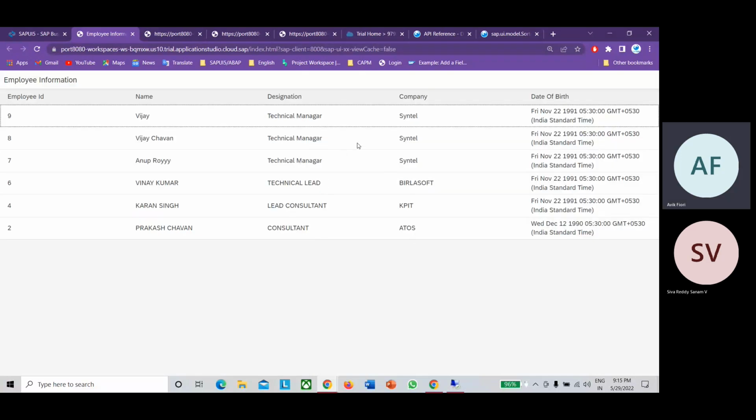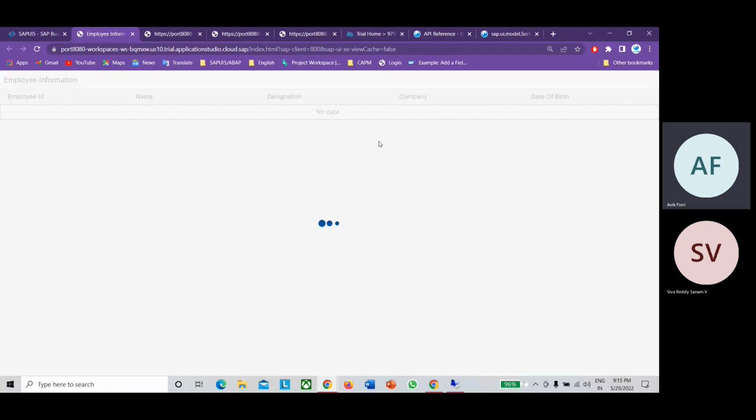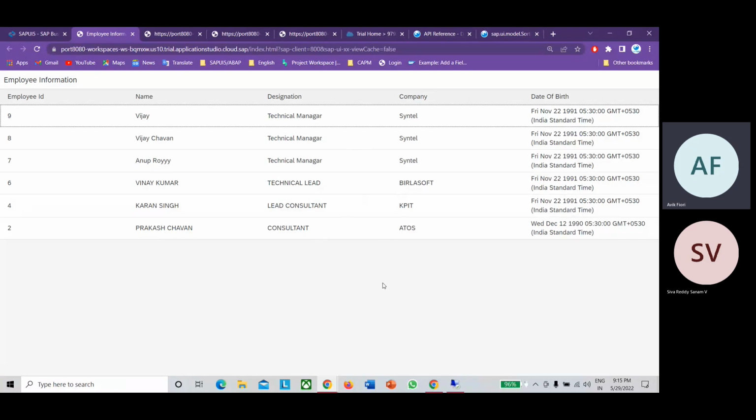Can you see now? It was coming for a fraction of a second and it went out. I'll show you one second. Okay, see now? So this is how you can add a busy indicator.